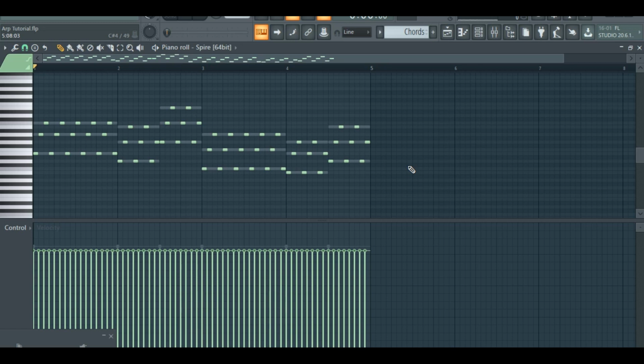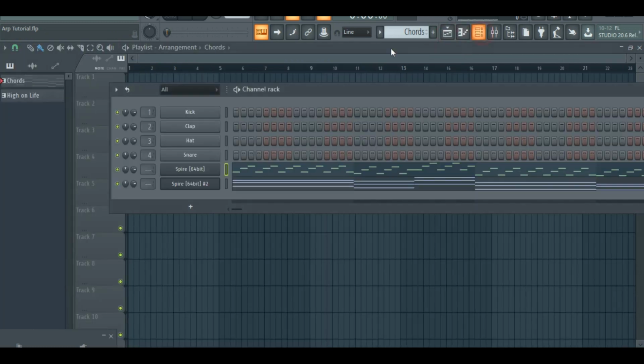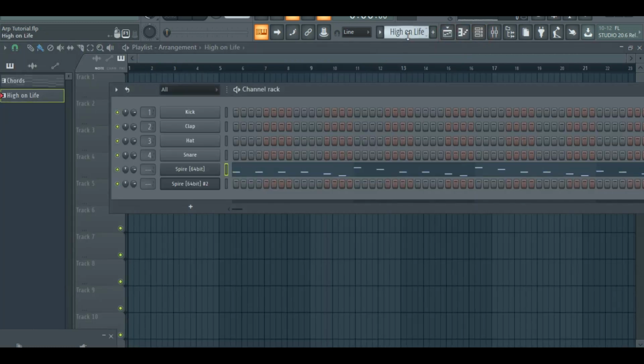The second method is to make a melody first, and then fill the gaps in between the melody with some other notes, so as to form an arpeggio. Let me show you how this is done. Here, I have the melody of High on Life, by Martin Garrix, and I'm going to arpeggiate it.